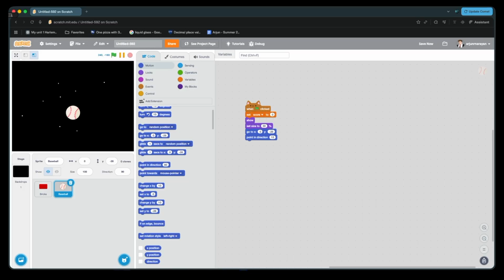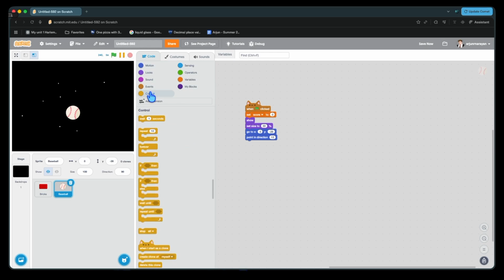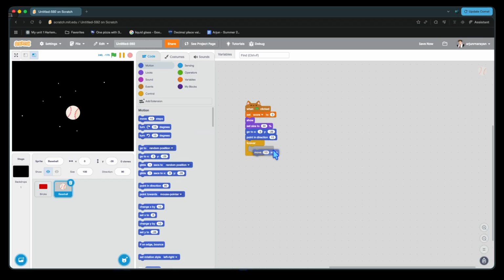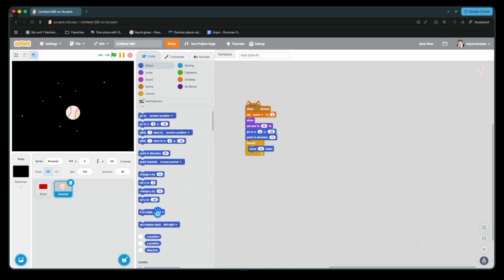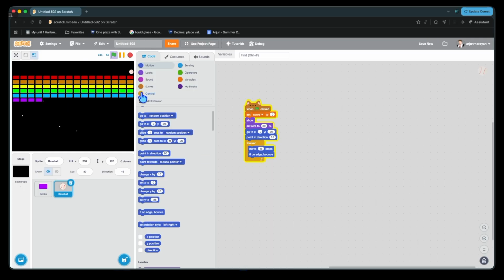And then we'll get a forever loop for our main game loop. What we're going to do is forever move 10 steps, and if on edge, bounce. So here's how it looks. It's just going to bounce around.